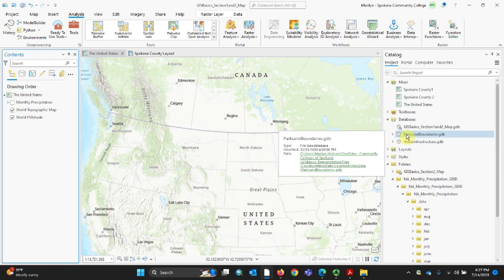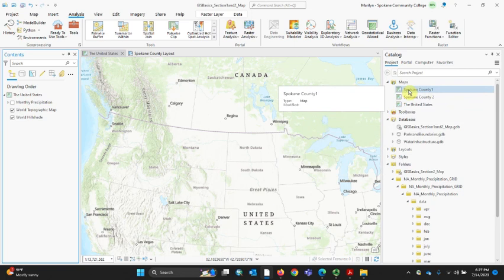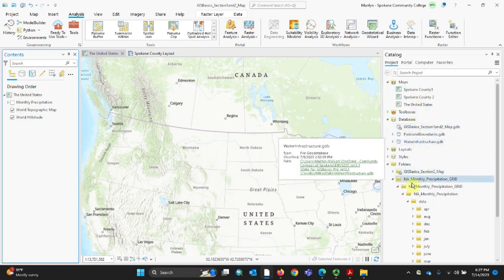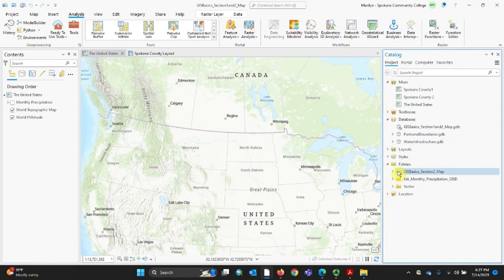Now that that's repaired, and now that we know how to repair those, we can actually work in this project a little bit together. So come along with me. Let's do this. I want to take a look at Spokane County 1. So this project, the name of the project is up here, GIS Basics Section 1 and 2 map. Then over here in the catalog, we have 1, 2, 3 maps in the project. We have 1, 2, 3 connections to geodatabases. And we have, let's see, 1, 2, 3 folders that we're connected to.